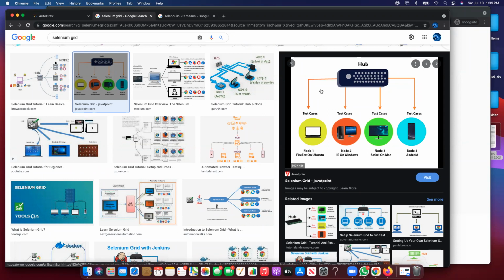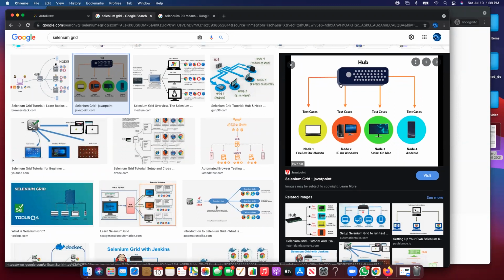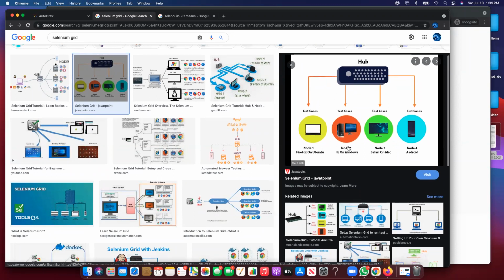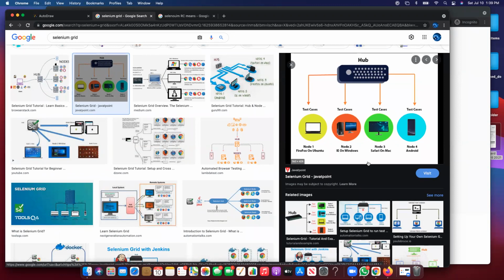In this case, the image that I'm showing you is a representation of running the tests in a cross-browser situation. Okay, I get that. Yeah, that makes sense. So you're saying, I have 3,000 test cases and I want to run them on Firefox, IE, Safari, and Android. So they're all running in parallel.